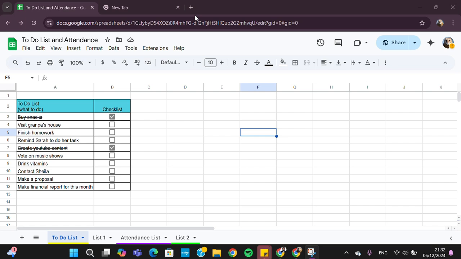In today's tutorial, I'm going to show you how we can change view only to edit in Google Sheets. Okay, let's get into it guys. Here I have opened my Google Sheets document on my computer and I'm going to show you how we can edit from view only to edit in this Google Sheets.